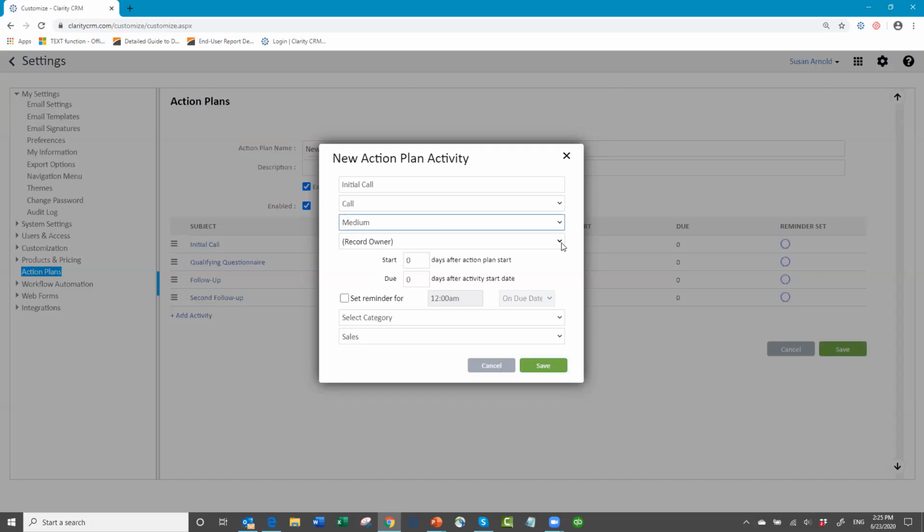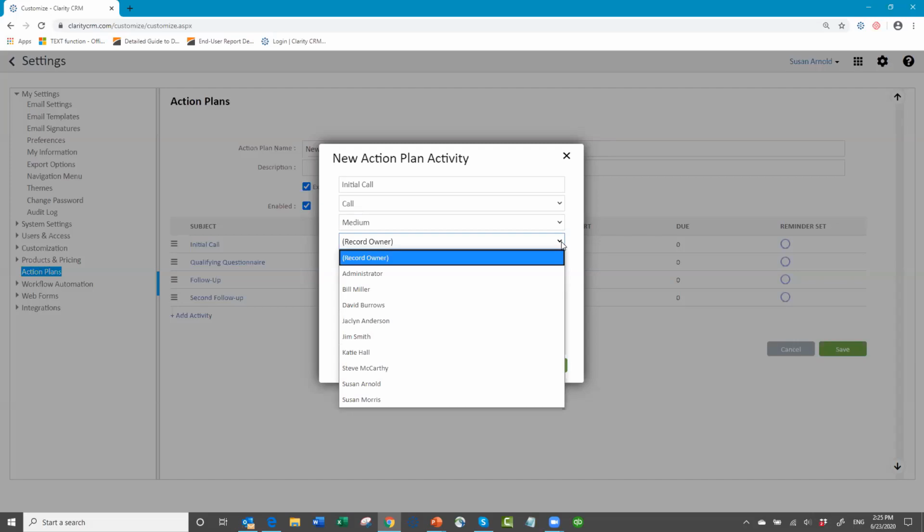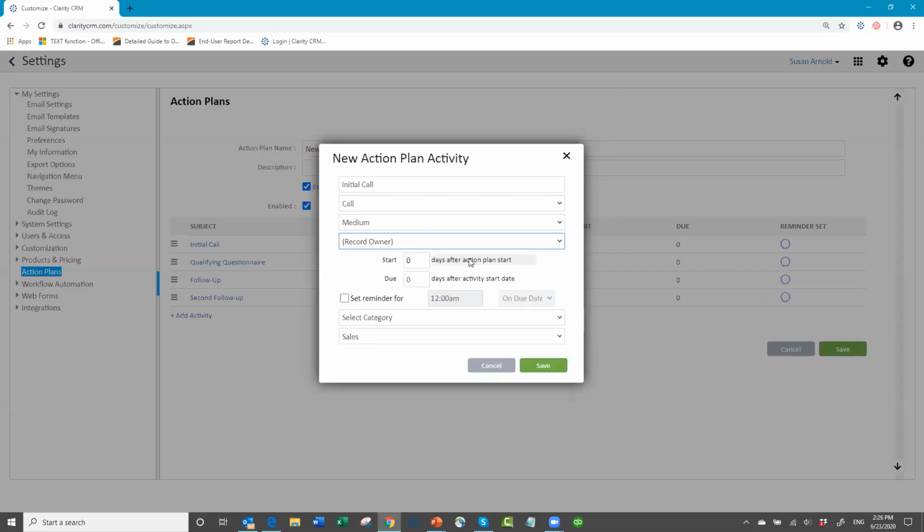The activity can be assigned to a specific user if that user always does this activity. Like maybe there's a user that is in charge of always sending out a contract or getting the information on a contract or something like that. Then you can assign it to the specific user. If instead you want the activity to go to the person who actually owns the record, then you would choose record owner. So it gives you that capability there.